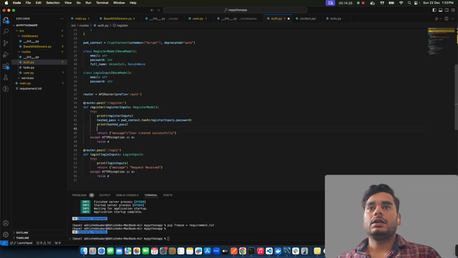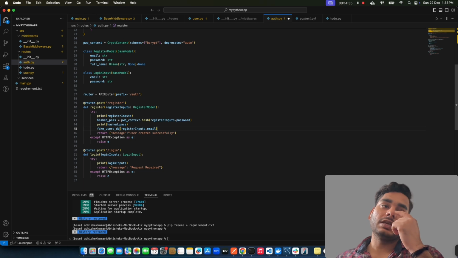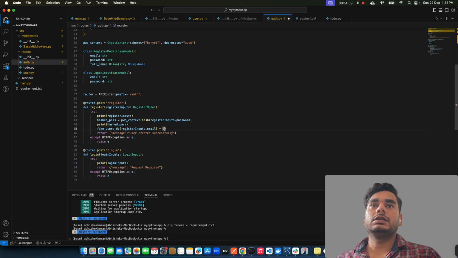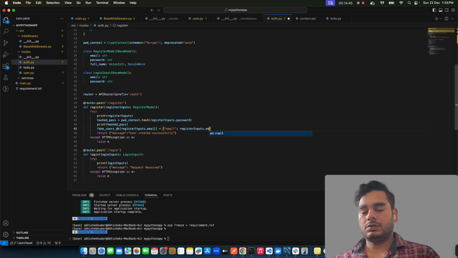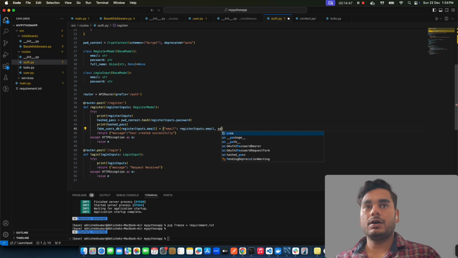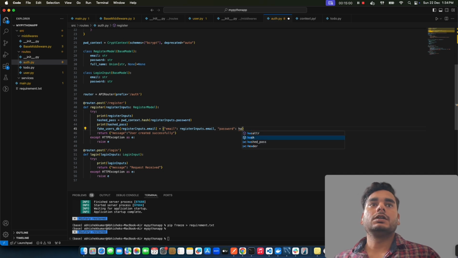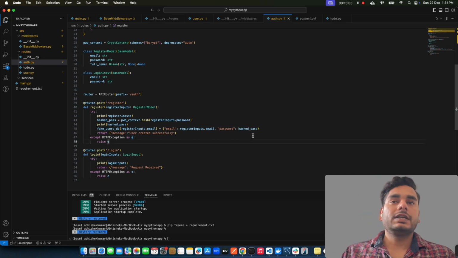Over here, now what I'm gonna do is pick the user DB, register inputs dot email. So I'm gonna be saving the user by the email. Now just create the user: email equals register inputs dot email, and the password equals hash. So these two things we can save over there.